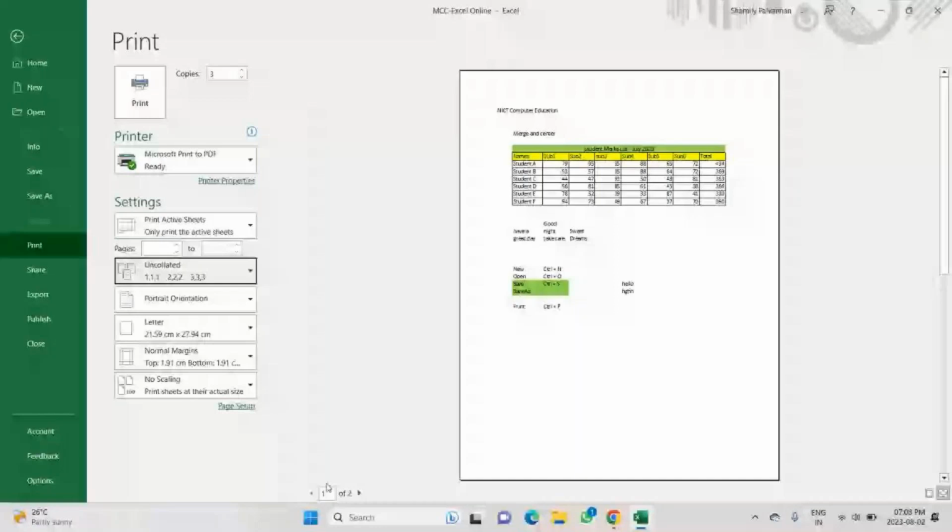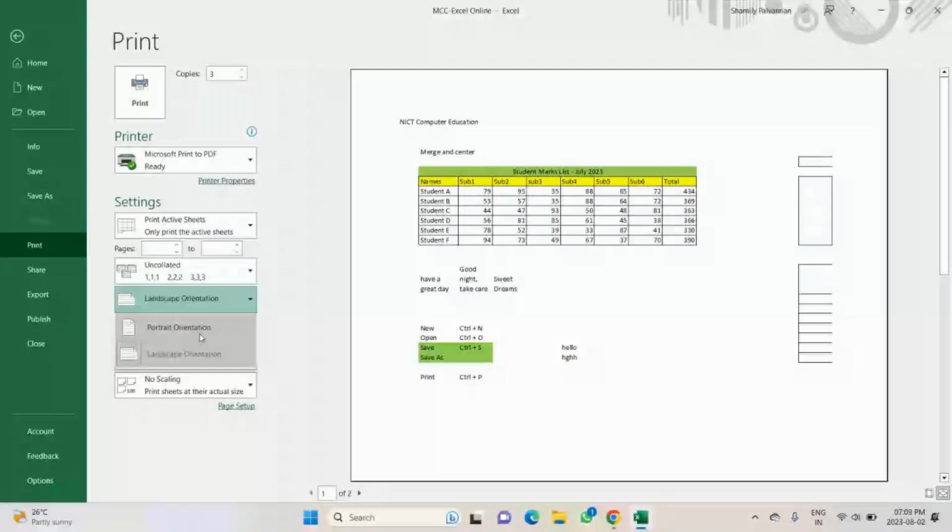Then what else you have? You have an orientation. See the page. It is in a vertical format. If I want to take a printout in a vertical format, it is portrait. If I need to take it in a horizontal way, then it is landscape. Vertical, we call it as portrait. Horizontal, we call it as landscape.